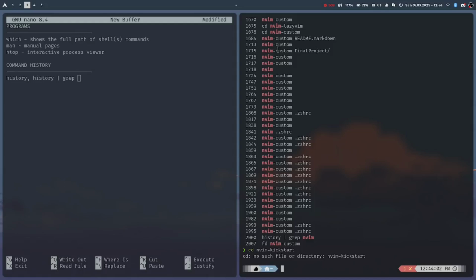Grep is one of those commands that could have gone over, but grep honestly deserves its own video. So very soon I will create a video on grep because I feel like it's a misunderstood command. People don't really use it as effectively as it could be used, including myself.